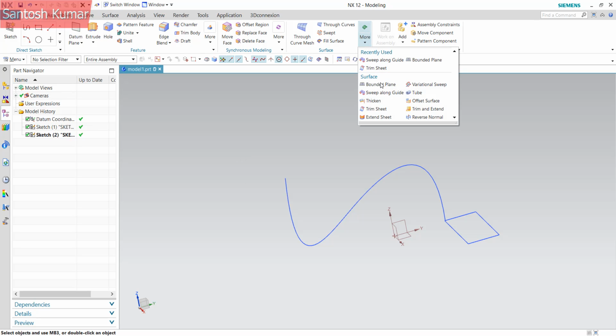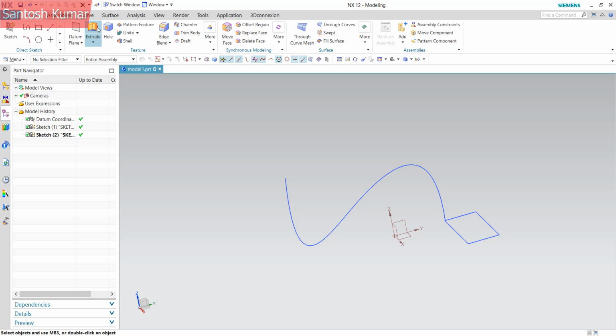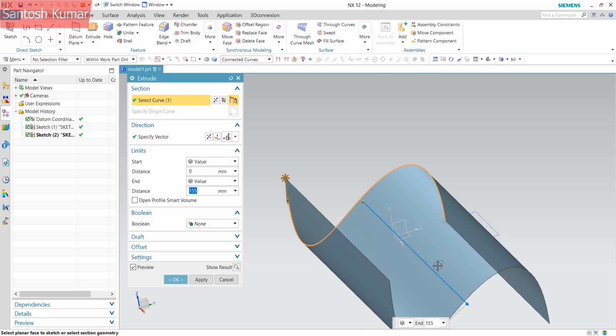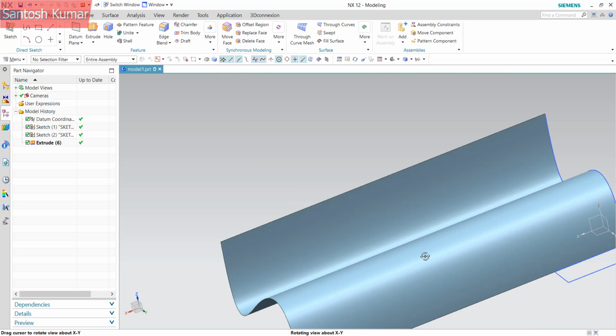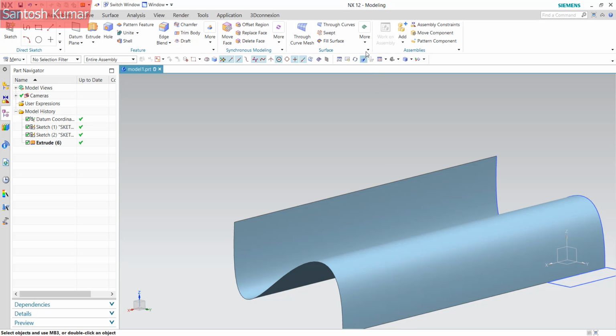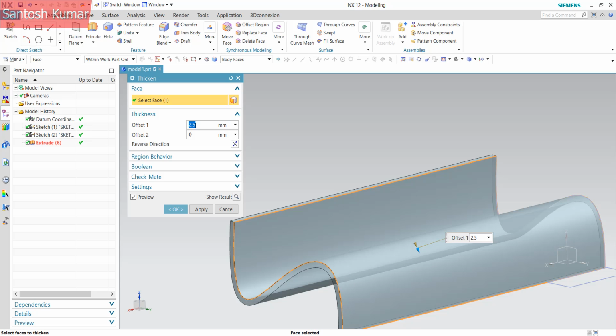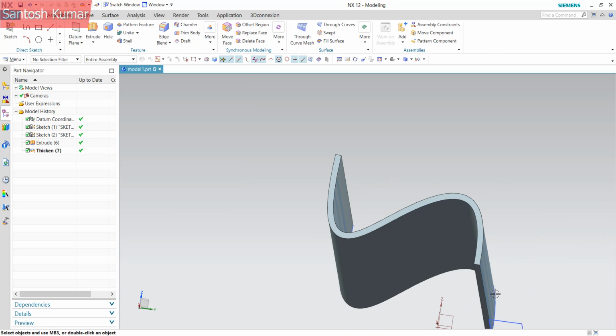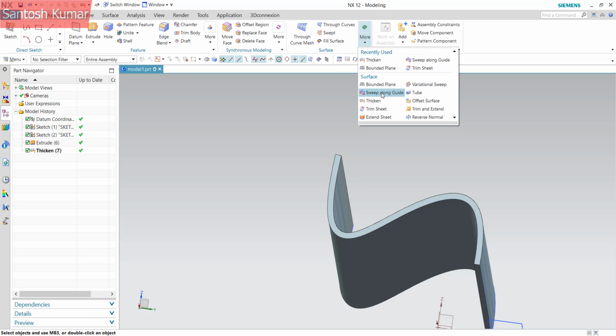So next we'll see the thicken. I'm going to extrude the surface. Now I want to give thickness to this surface. I would select the thicken and select the surface, and I will specify the thickness value, and you will get the thickness. So that's the use of thicken. Next we'll see trim sheets that we have seen already.